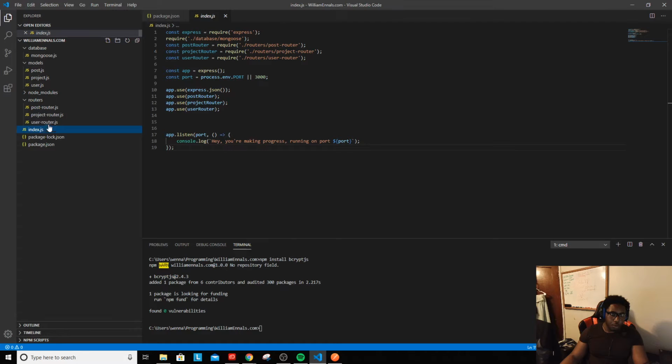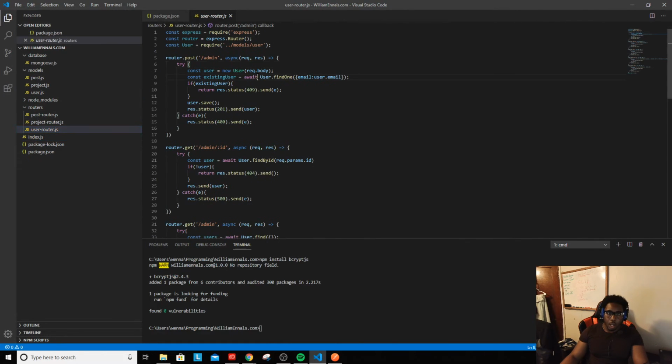So now when we go back to our user router, we want to create something to modify this password and encrypt it, so that when you send your password back to the user, the password isn't shown.